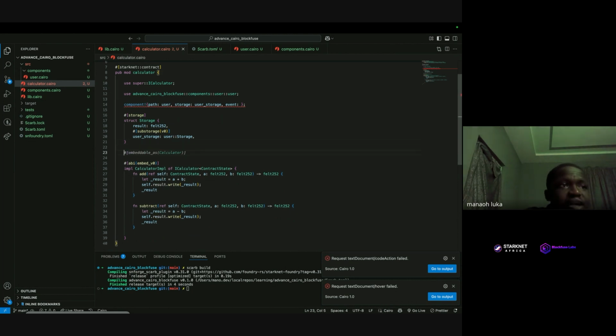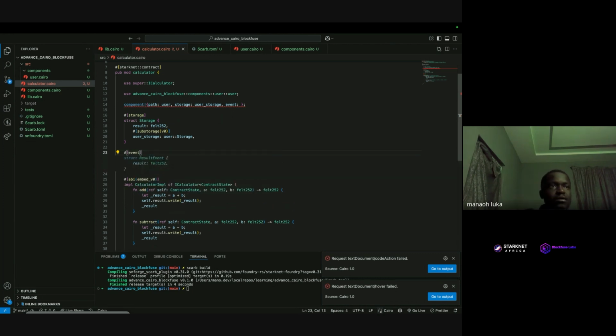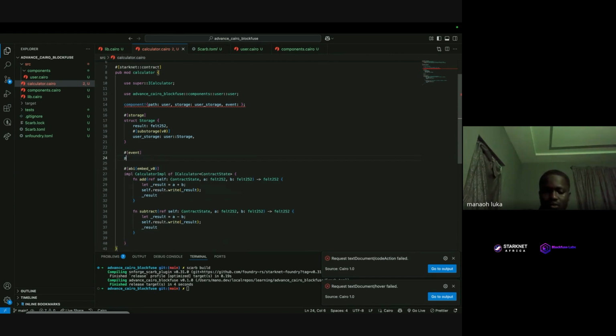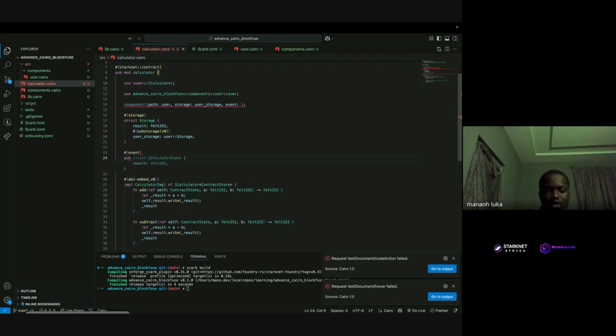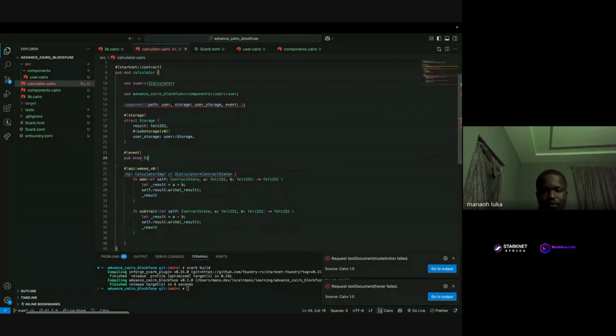So next, let's create our events inside of this contract so that we can bring the other events in. To create events, you all know how to do it. Let's use the event attributes, right? To verify that this particular struct or this enum we are creating is an event. So let's use public enum and call it Event, right?